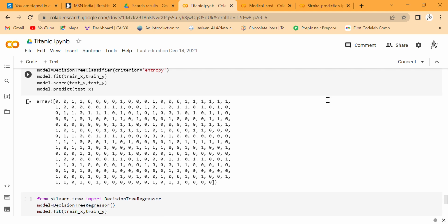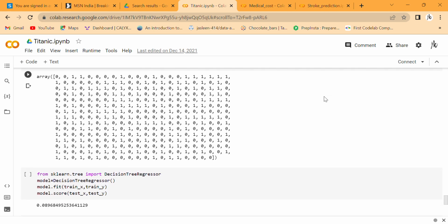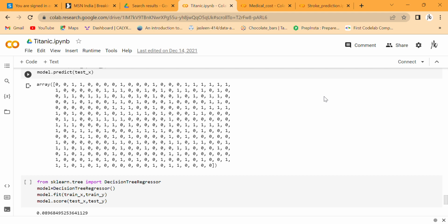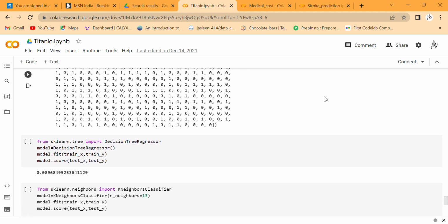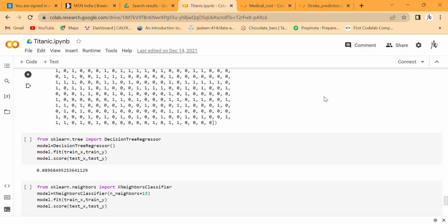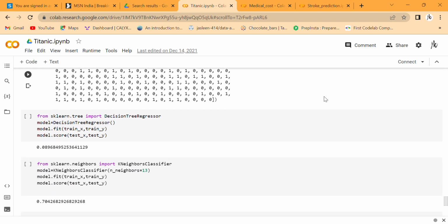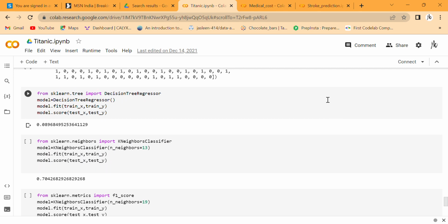Decision tree classifier is also implemented in order to check whether it will be a better model or not. However, the score which is obtained from the decision tree classifier is only 9%, which is a very low score, which shows that it is not a fit model for this dataset.